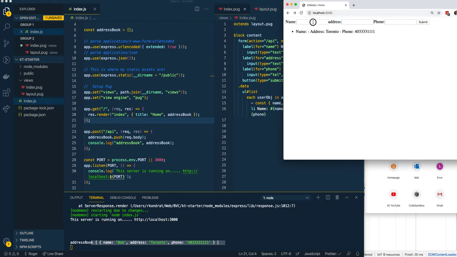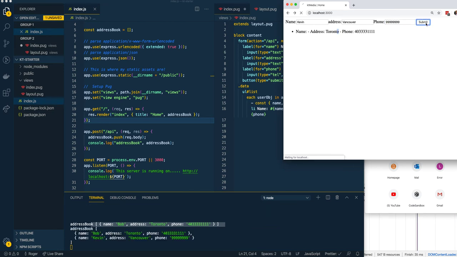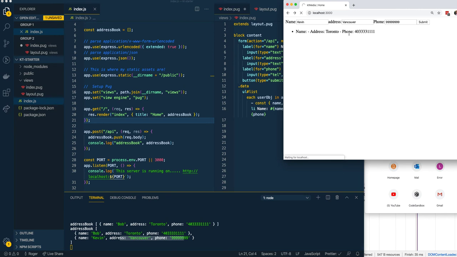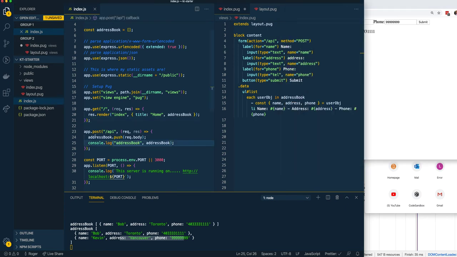Okay. I refresh and there it is. Now, watch this for a second. Kevin is from Vancouver. And his number is 99. Coolest number on the planet. And then it's showing it's here, but it's not up here. Why is that? Look at this. Because it's got no direction. It just posted it, but there's no result.